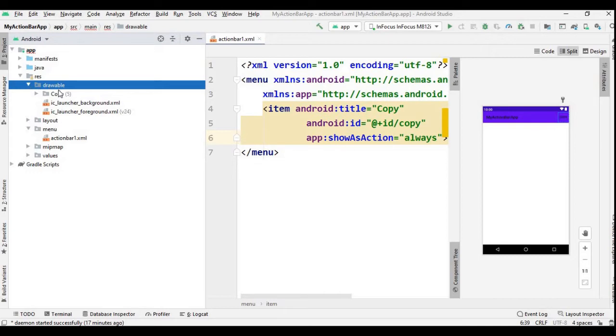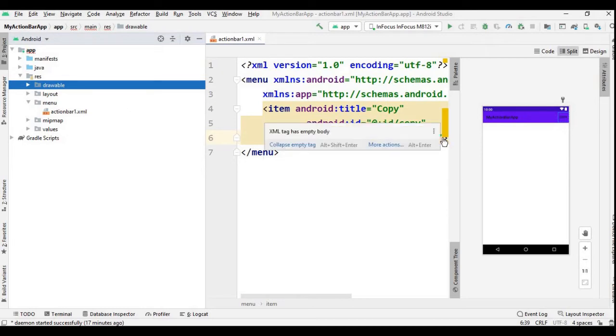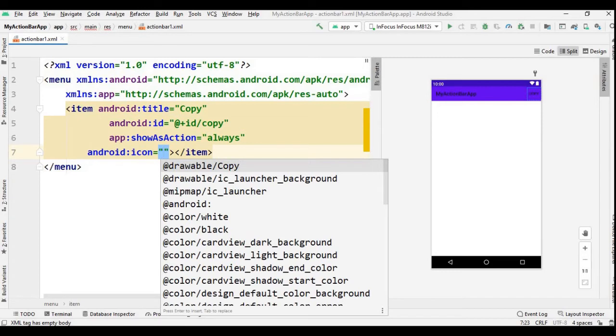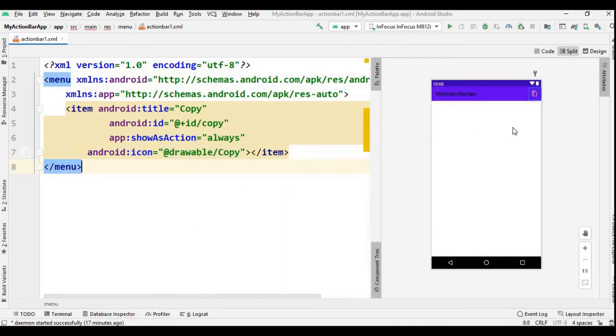So now it is added into the drawable folder, but I have to set that symbol, or you can say icon, to this atom. For that I will use one property, the icon property. I'm going to set this drawable, meaning the copy symbol present inside the drawable folder. So I will say drawable/copy, and then you are able to see that symbol instead of the copy text.